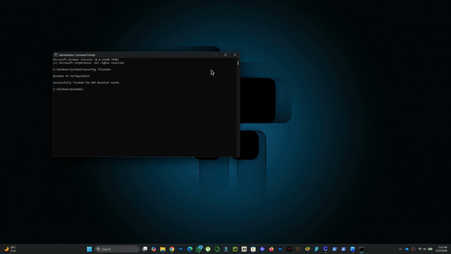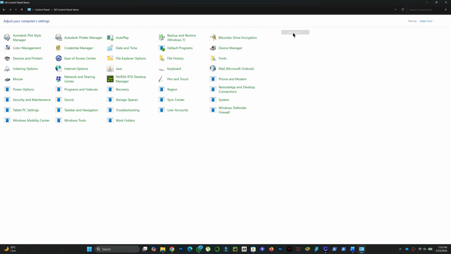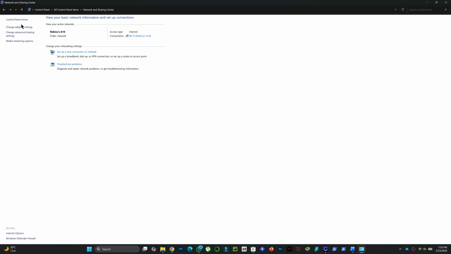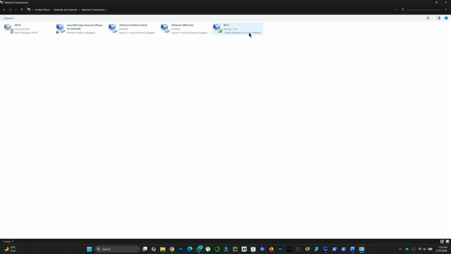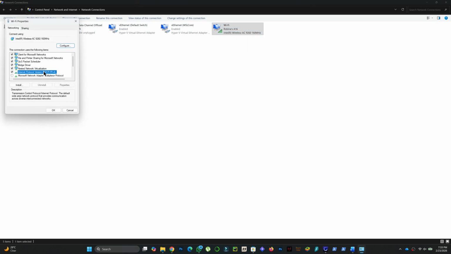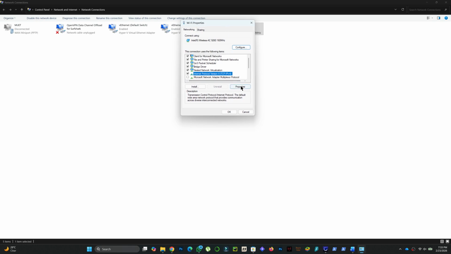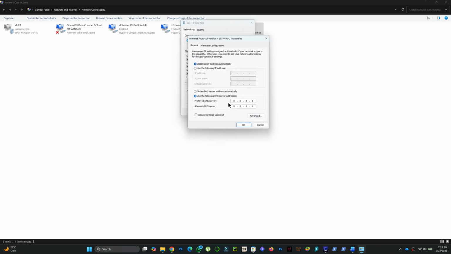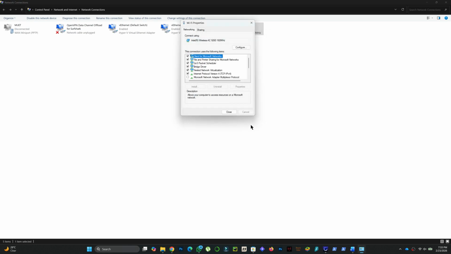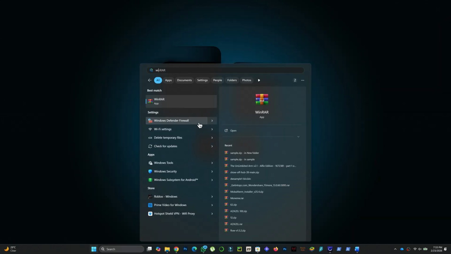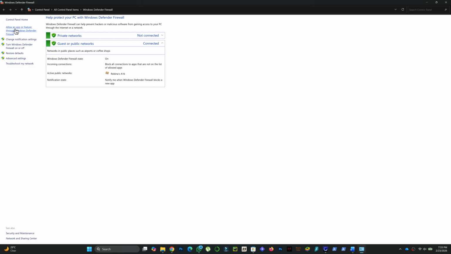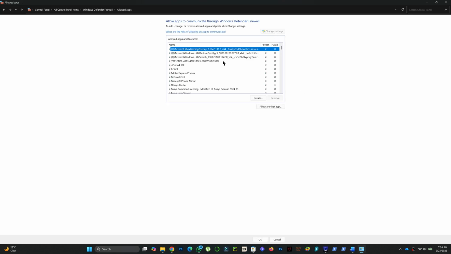Close it. Next, open Control Panel, set View By to Large Icons, open Network and Sharing Center, click Change Adapter Settings, right-click Wi-Fi and open Properties. Select Internet Protocol version 4, click Properties, choose Use the following DNS and enter 8.8.8.8 and 8.8.4.4. Save and close.